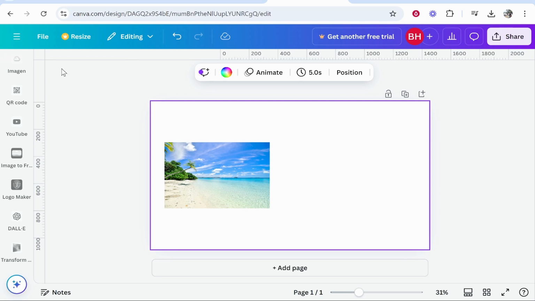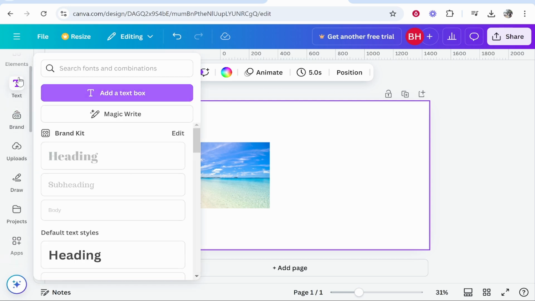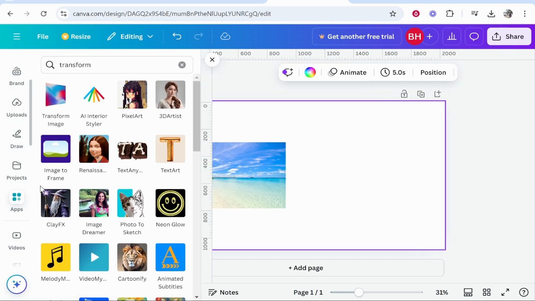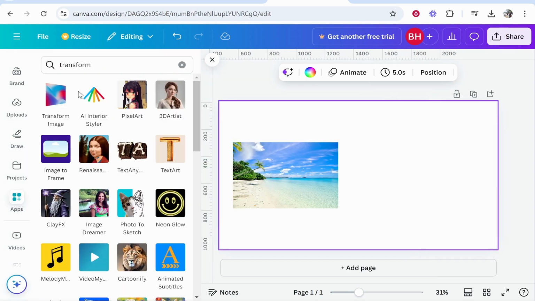Now what you need to do is inside of Canva, you want to go ahead and find apps. So if you scroll down on the sidebar, you'll see apps. Click on apps and then do a search here for transform. Now, once you've done that, you'll see this app called Transform Image.